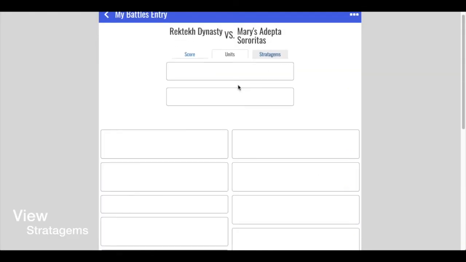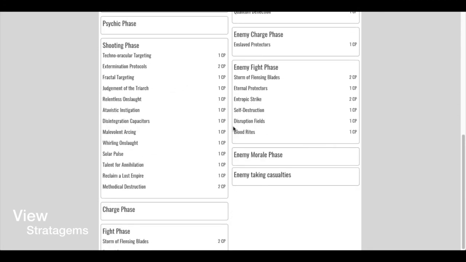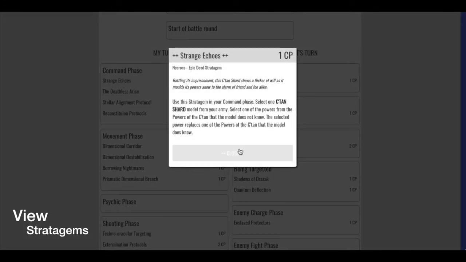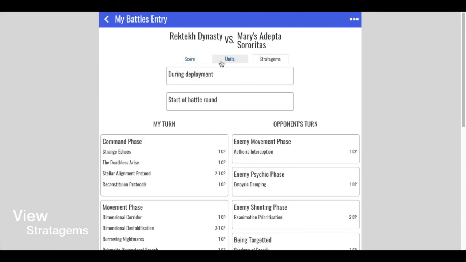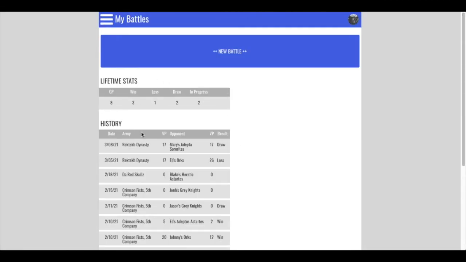And finally, we have the stratagems by phase. This is where all of your hard work putting in the stratagems pays off. You can see in the different phases of the game, in your turn and the opponent's, what stratagems are available to you. And lastly, we have finishing the battle.